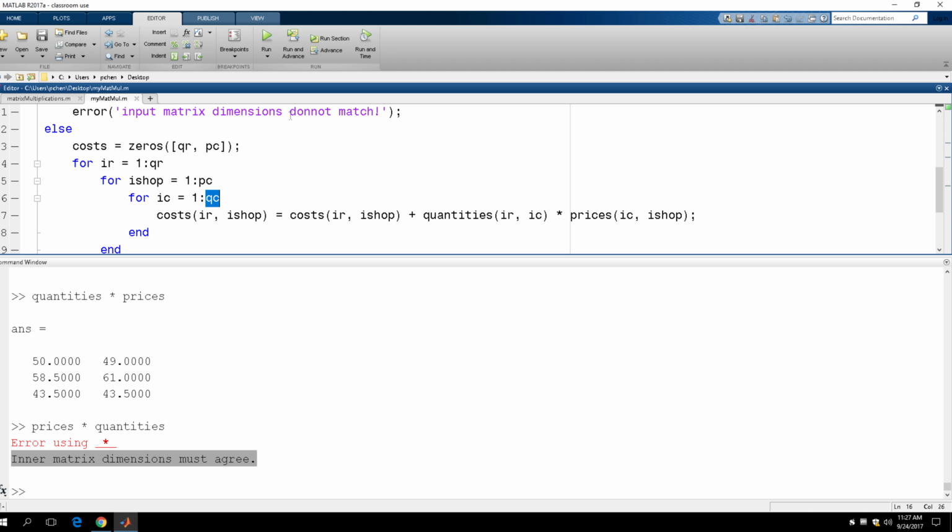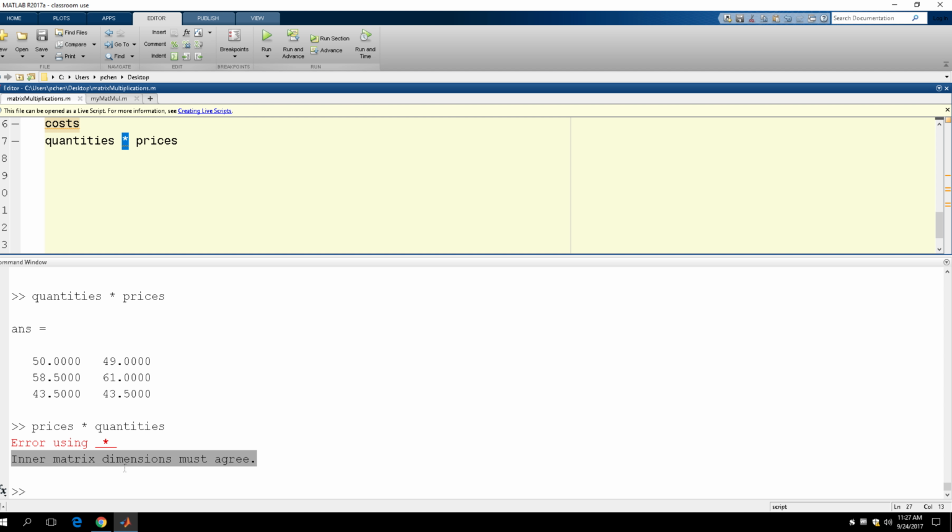Input matrix dimensions do not match. It's telling you a similar kind of problem. So matrix multiplications are not commutative in general. They are not commutative unless the two matrices are square matrices. But even if they are square matrices, the results still won't match.